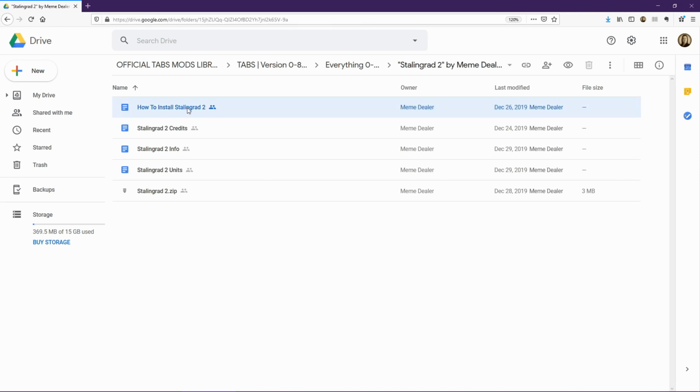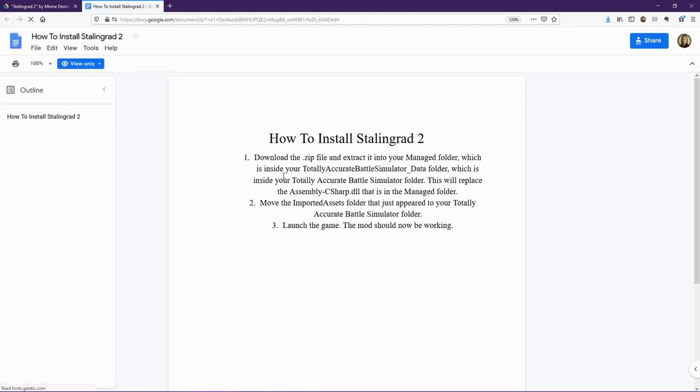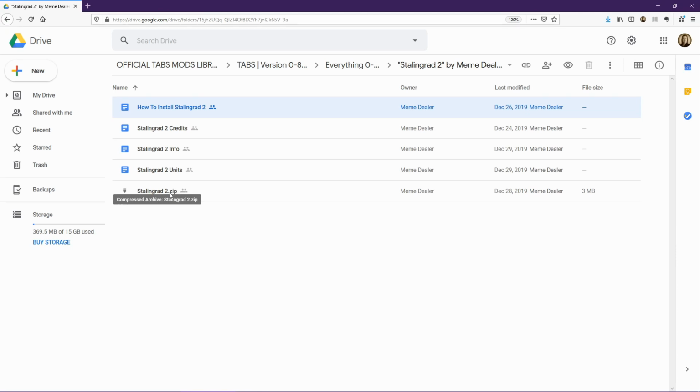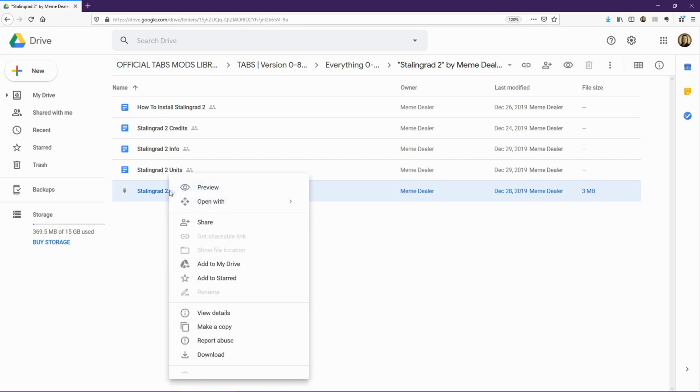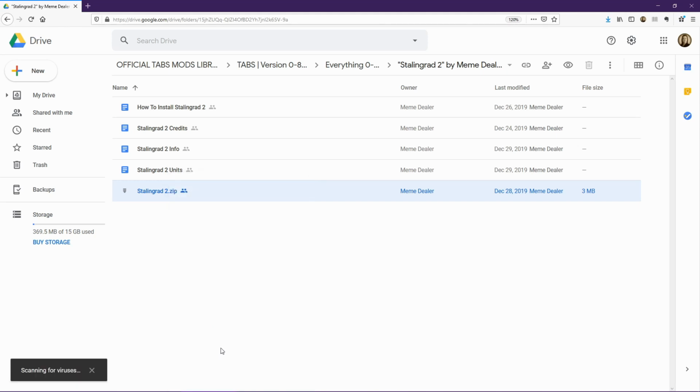If we read the installation instructions, we see that the mod has a data folder called imported assets that should be placed in the TABS directory. Let's remember this. Here we see this mod is downloaded as a zip, not just a DLL file, because of the data folder. We will just right click and download it as usual.